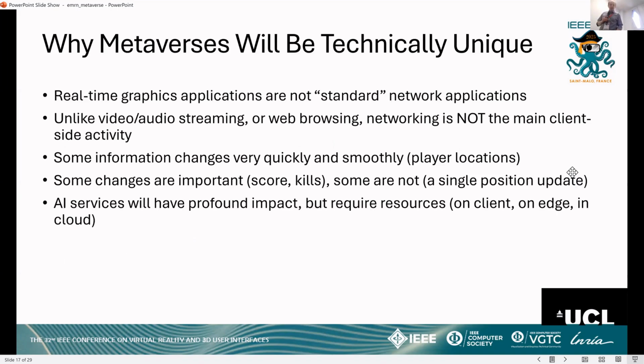Okay. The next point is quite simple. It's just that the internet is not built to do metaverses. And again, this is a bugbear of mine that I've been going on about in this conference for a long time. So some things are real time, some things are not. Our XR applications are actually quite load heavy in terms of what they require from the user. And then some things are very important, right?